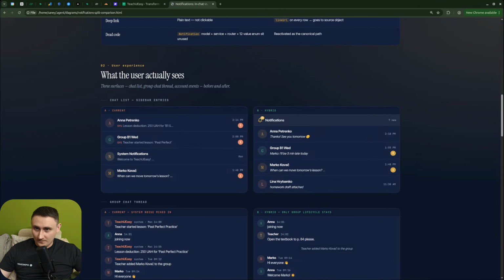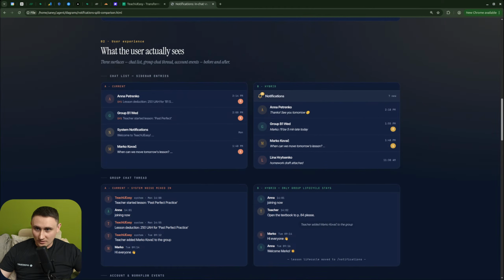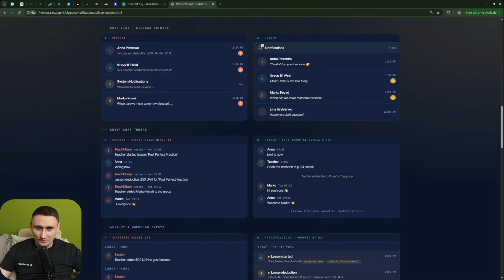I mean, I like it. What the user actually sees, so they will have some. So okay, that's current, yeah. Notifications inside messages. That's what they will see. But it's for hybrid. I'm just not sure. I guess I understand. So notifications will probably be like a chat inside chats. Well, I don't like it. Maybe it will be just a quick link. So I'm not sure.